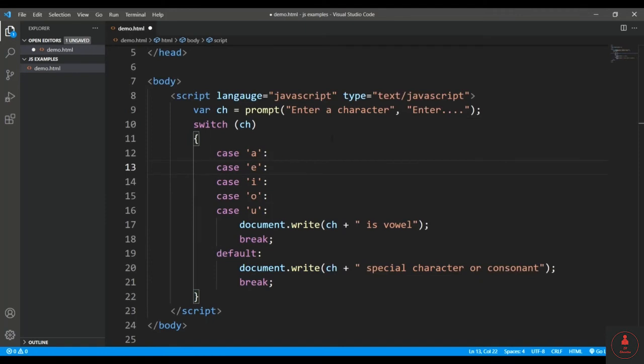If you have multiple cases on which you want to execute the same set of statements, you can write this switch statement in shorthand like this. As you can see, I have placed all the cases, case A, E, I, O and U, all together, and after that I am giving a common definition, and still I am using this break keyword in order to terminate the particular case. So whichever value you enter, if it is part of this list A, E, I, O, U, then that particular value will be printed along with the is vowel message.